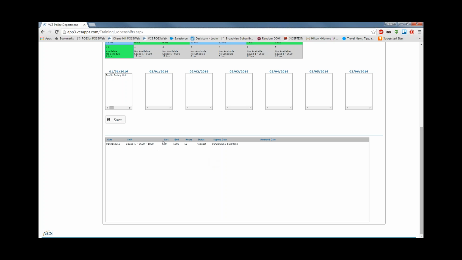I can see the date, the shift, the start time, the end time, the number of hours, the status, and the date that I signed up for. And depending on how your department operates, there are two options for open shifts. Either A, the person's name goes on a list like it did here, and then someone will go in and assign or award those open shifts when they're ready to choose the person who's going to work them.